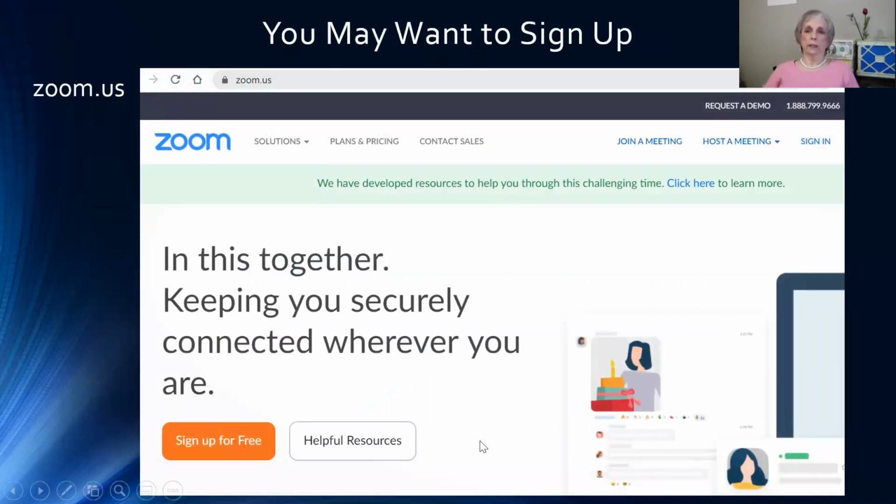Now, if you decide you want to sign up, and the reason you would sign up is if you want to host a meeting. If you want to start a meeting and invite family or friends to join you on a Zoom meeting like this, then you'll want to go to zoom.us, that's the website, and in the lower left corner, you'll see where it says sign up for free. I do recommend that you sign up for free to start.